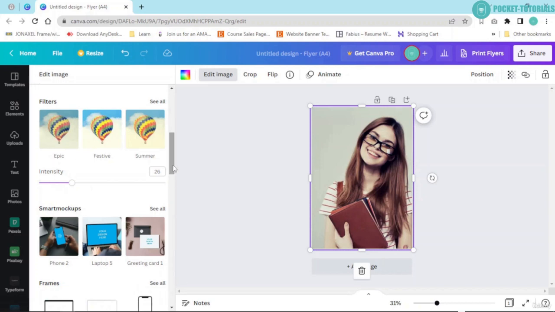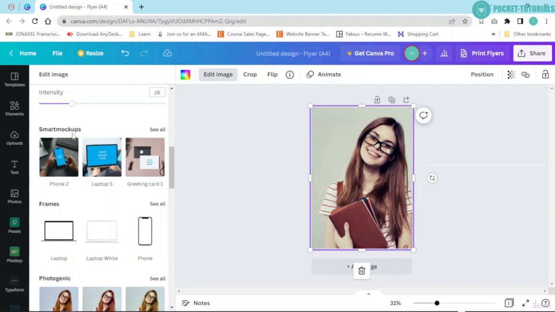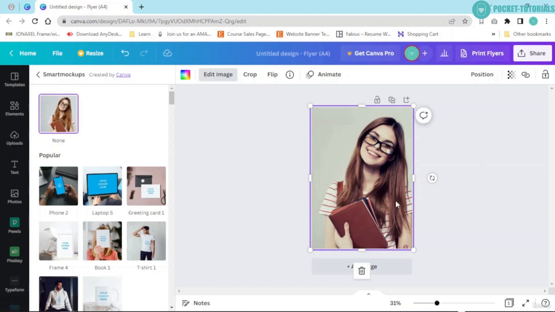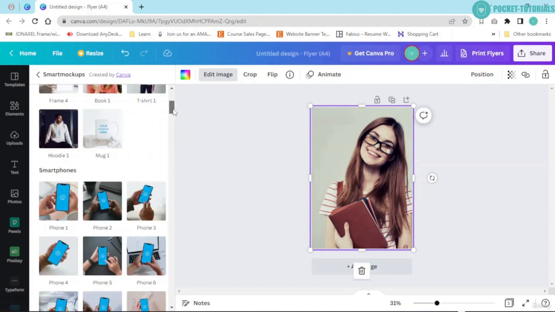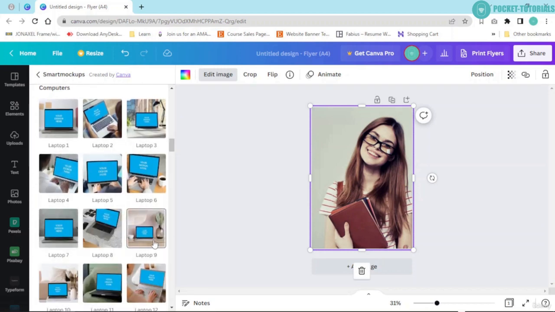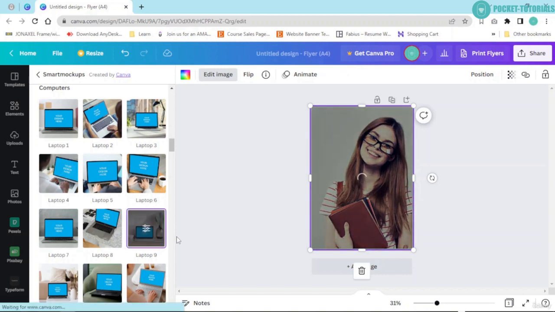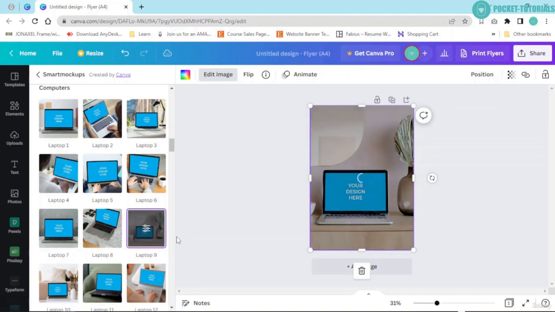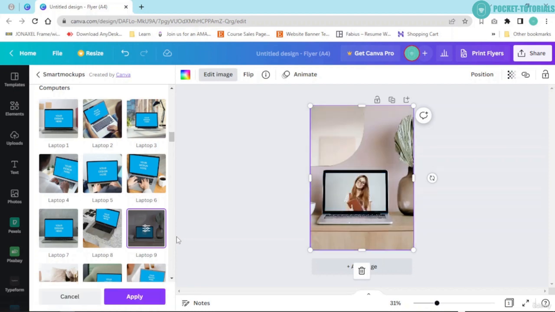The next thing that we have over here is smart mockup. You can just click onto this. Now if you want this image on any one of these things, you can use it. Say for instance, I want this image on a laptop, this one over here, so I'm going to choose this. So right now you can see that the image is placed inside this laptop.